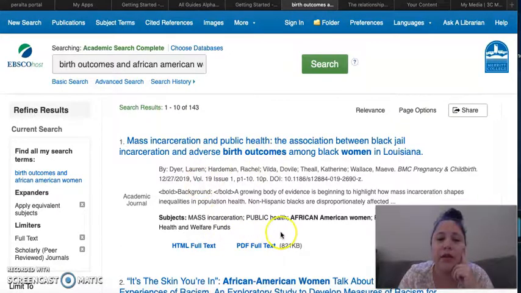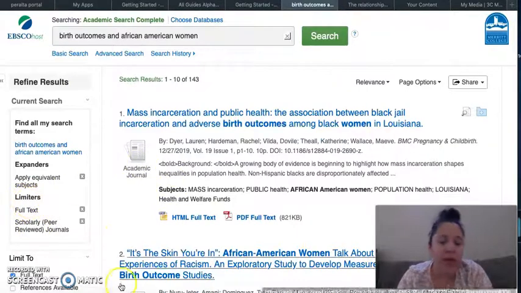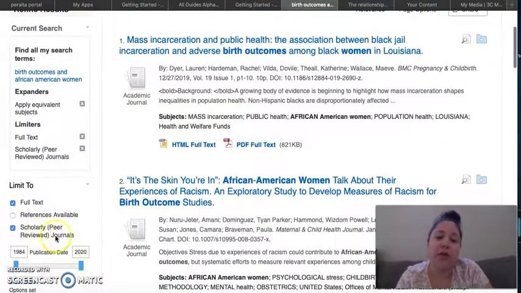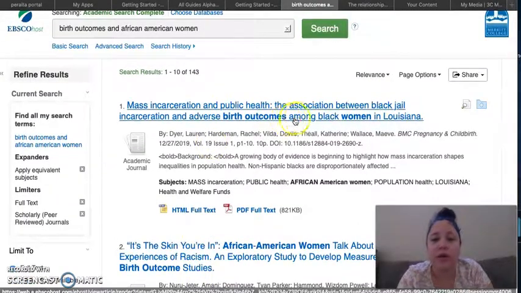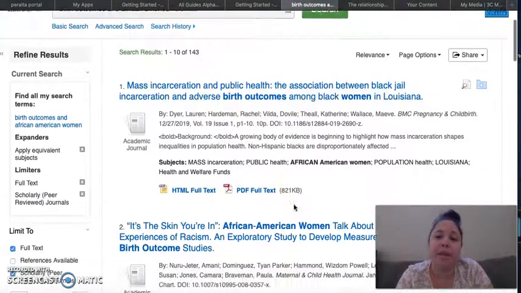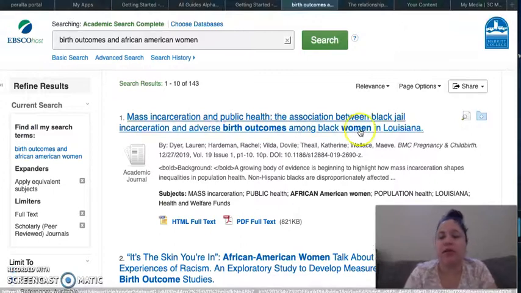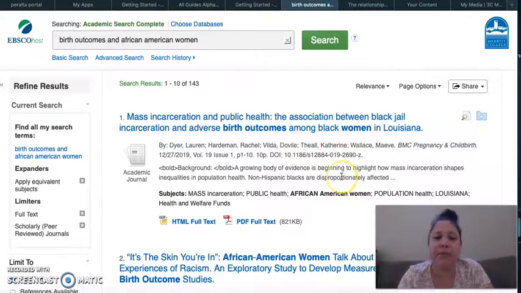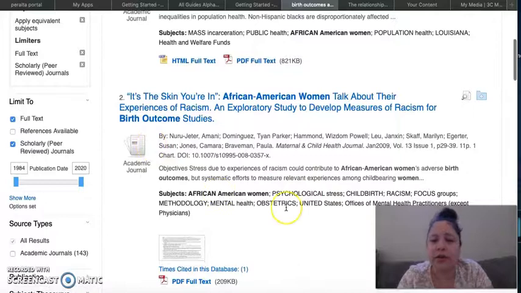And then you can see on the left-hand side that the only options they're giving you are full text and that they've been peer reviewed. So you can use any of these: mass incarceration and public health, the association between Black jail incarceration and adverse birth outcomes among Black women in Louisiana. So even if you don't use the same exact language, it'll still come up. This is saying Black women. I've typed in African American women. And this one shows African American women, and you can see it's an academic journal.